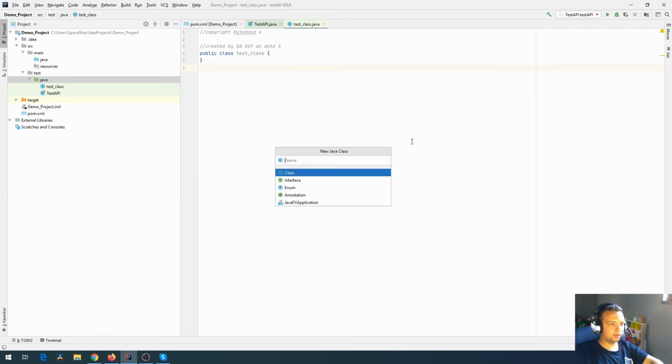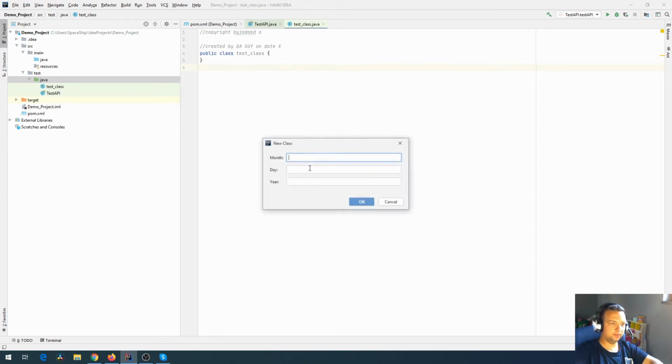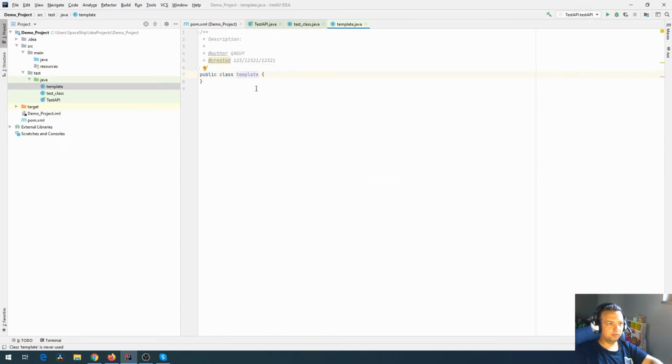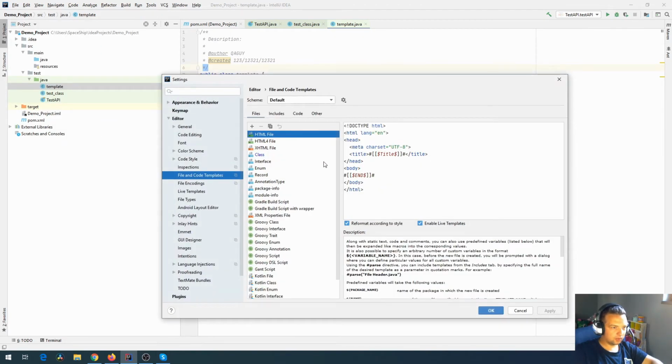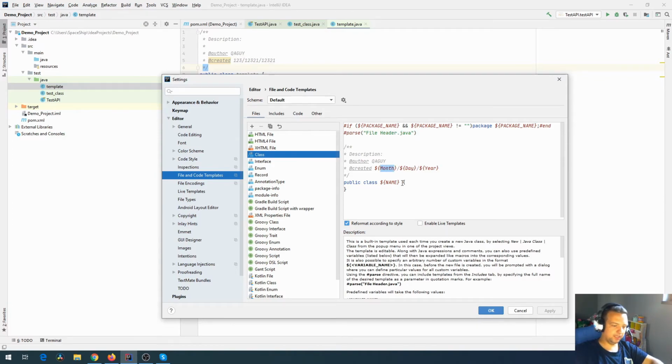Let's create a new Java class file, template. As you can already see, it's asking for the day, month, and year. This is because you can edit like this if you want, but we don't want to do that. We want to set the current date, but by my mistake I did something wrong. Let me get back to it. Yes, it's not capitalized. Month, day, year. That should do it.